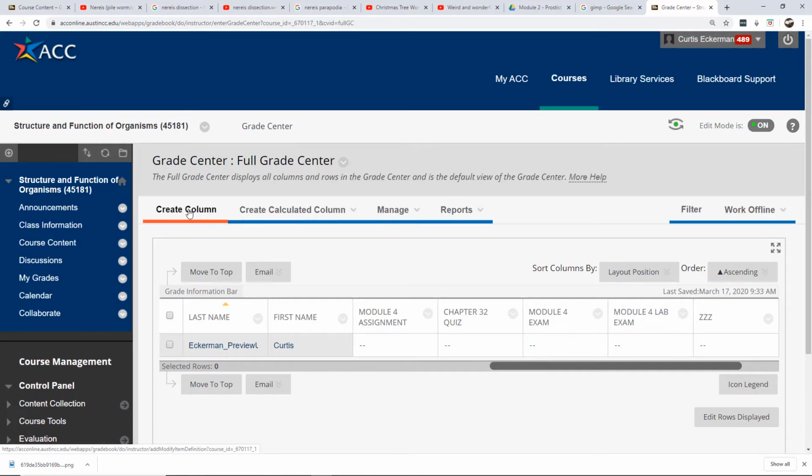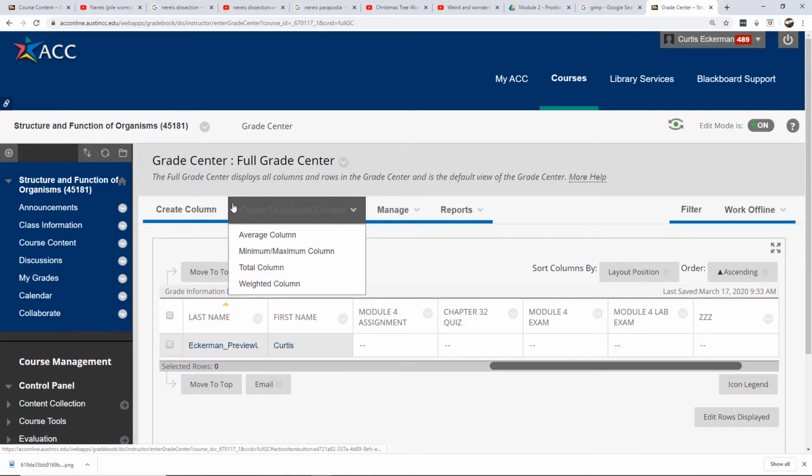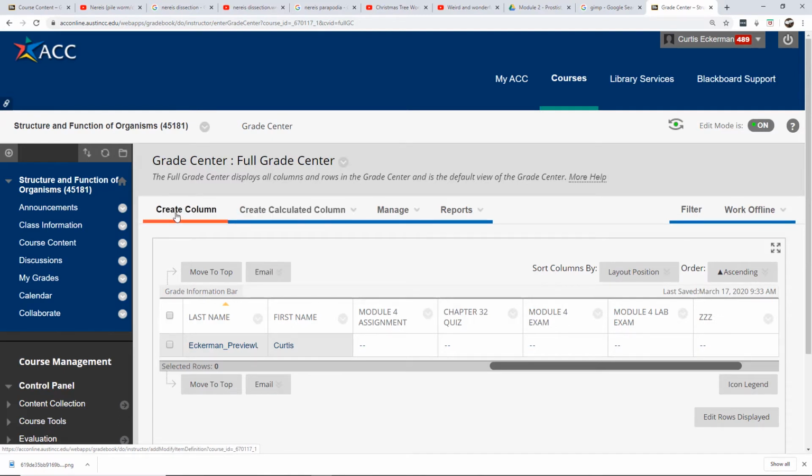Now create columns are where I can add things about the column that are going to reference, say, an external assignment or test. But I can also add columns that will do calculations, like an average column or a total column. We'll get to those in just a second. But let's create a column.